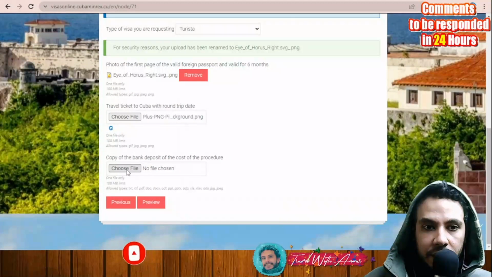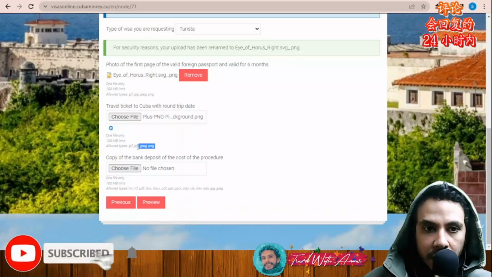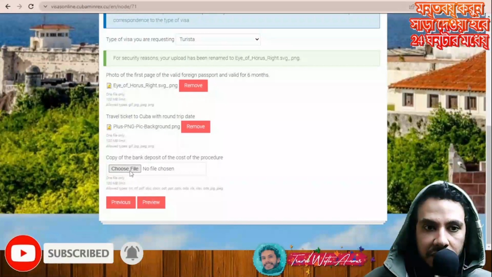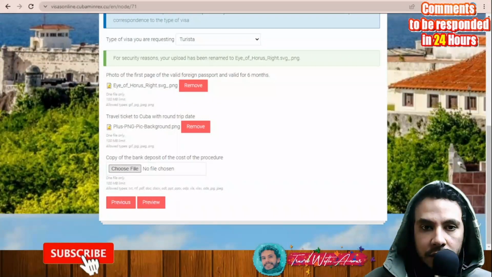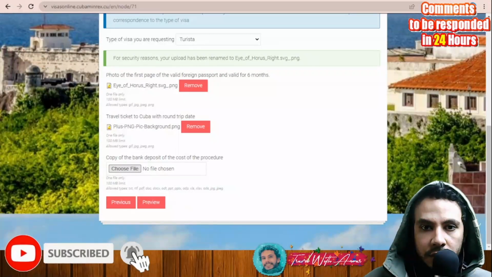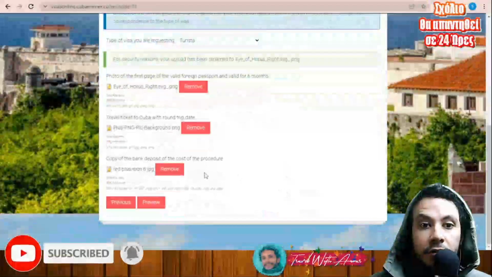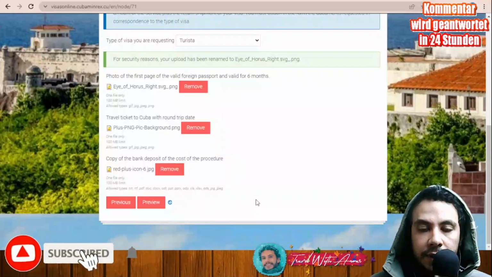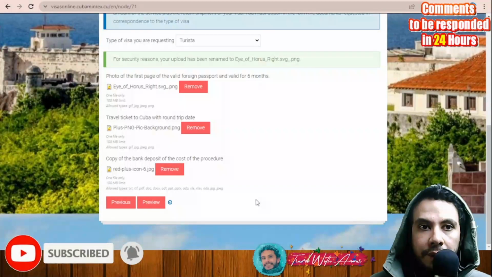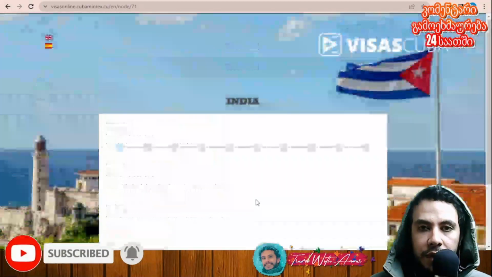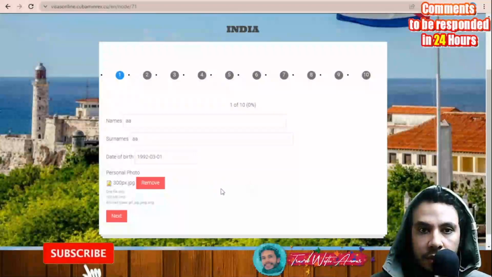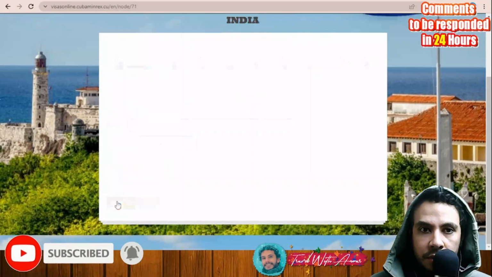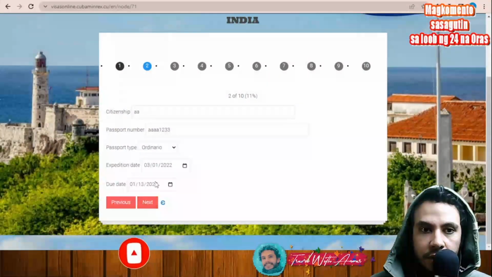Copy of your bank deposit. They are not accepting PDF, only JPG or GIF. Choose file. Okay. So after uploading all these documents, click preview, and by clicking preview, this page, yes, just to view everything. Next.